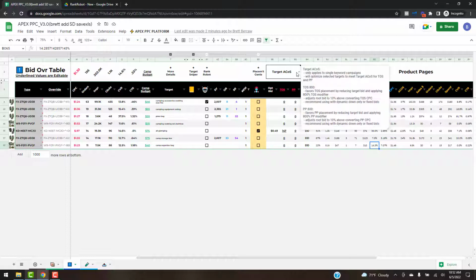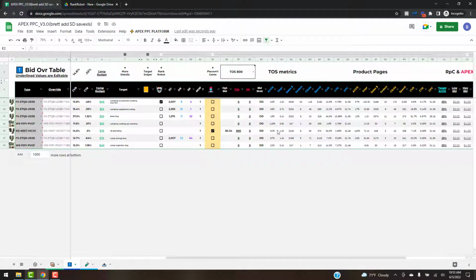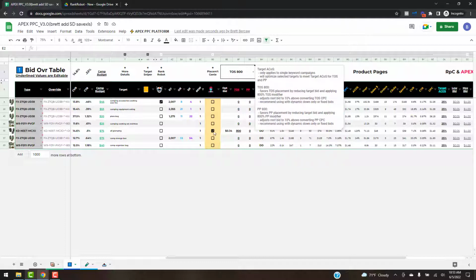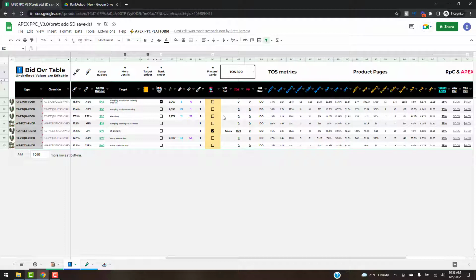Pretty much the process. Now, if you wanted to do the 800% top of search, you could just change it like this. Same concept, but just a bit different formula. Hopefully that gives you some indication of how Placement Genie works. Again, the checkbox here is the most critical thing for this formula-based process. If you don't have these checked, then it's not going to apply anything.